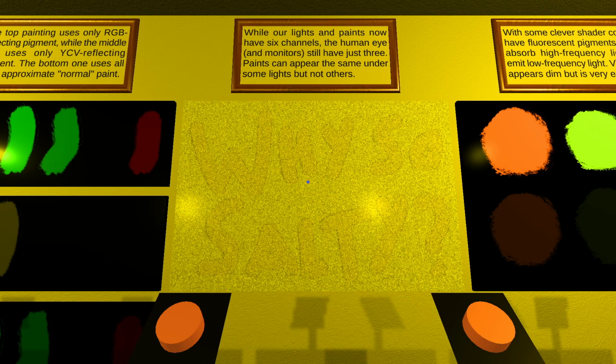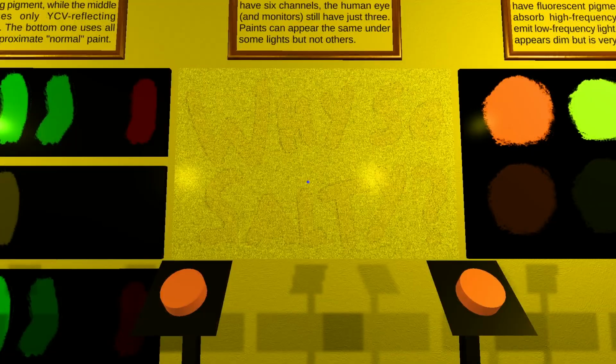With 3 channels, everything is 1-to-1. Every color that you can see corresponds to exactly one representation of that color internally. But YCV isn't like that. YCV has different representations of what will look like the same color. And so we get this effect.